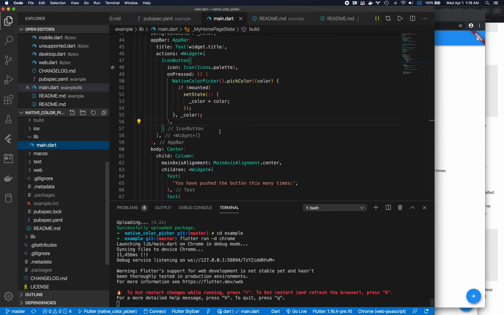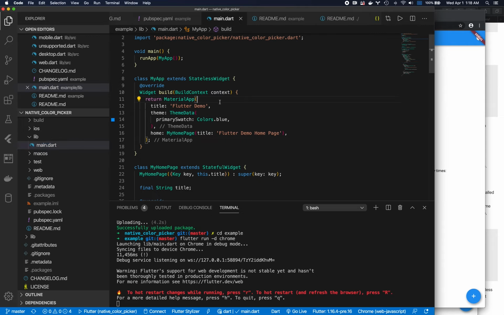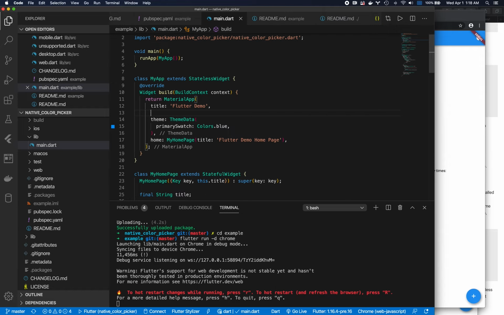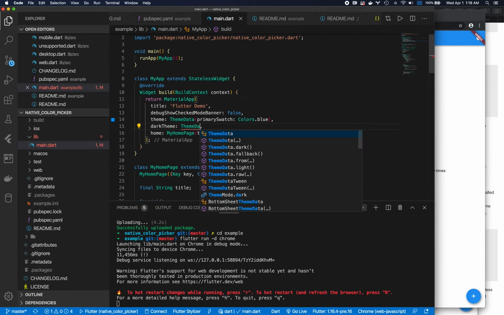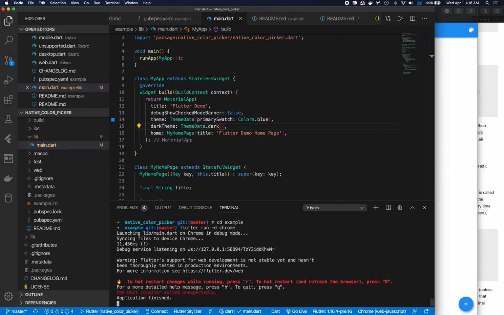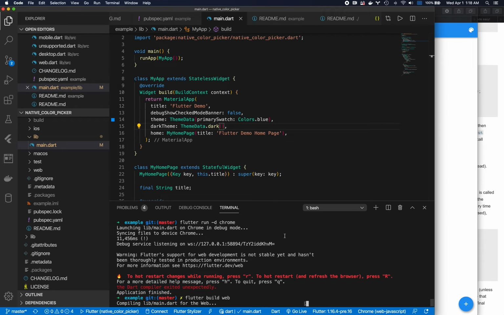We need to also disable that for here. Flutter debug check mode banner false. Oh, of course, we need to also add a dark theme for the demo. All right, let's go ahead and build it again. And we'll just copy those files up.